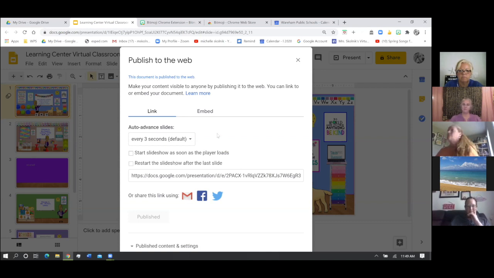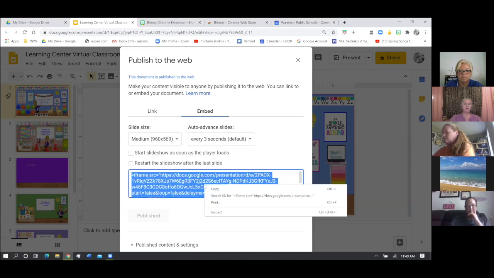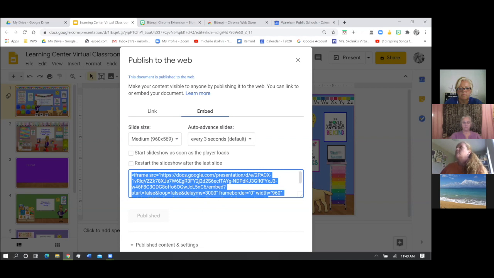Then she's going to click embed. Okay, and then she's got to grab that whole thing. If you click on it, she should do Control-C. All right, and so it's holding it. Now she has to go to her other sites.